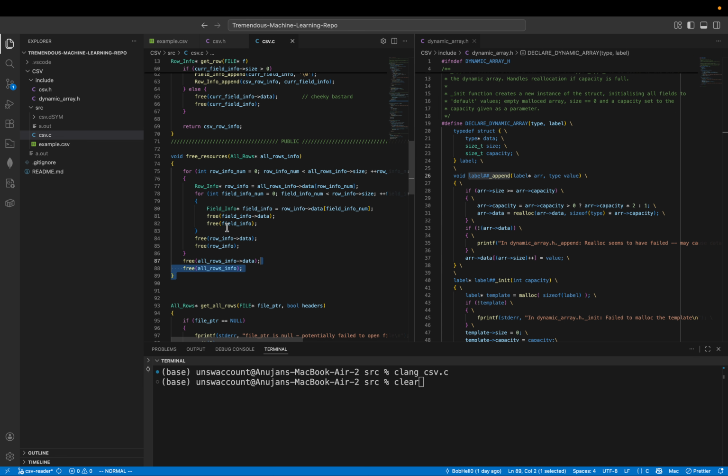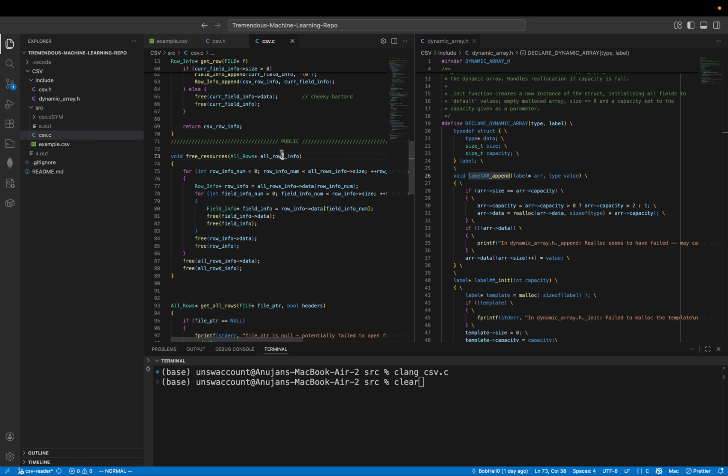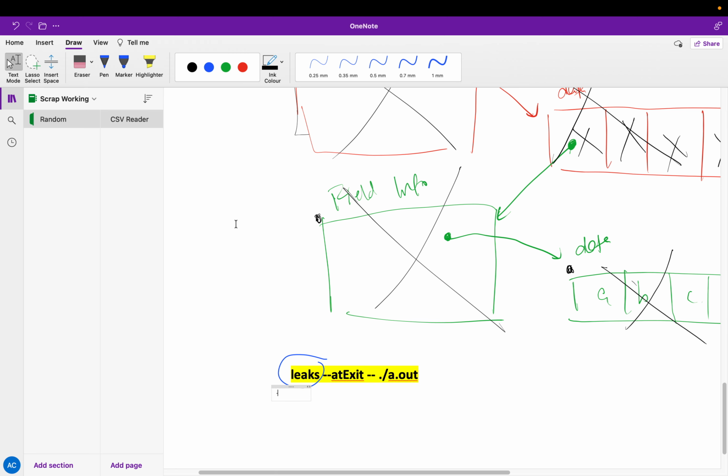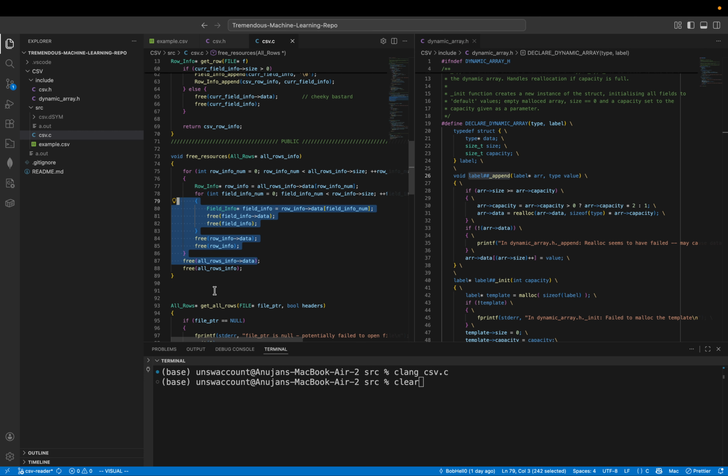This free makes a lot of sense if you understand the structure of the program. You go through all the rows info, you iterate through all the row infos. You just have to remember to free the data and then also free the struct. Because I think I remembered to free the data, but I forgot to free the struct at one point. But after I drew out the structure on OneNote, which was like this. So this is the all info and then the data, where each data contains a row info, which has data, where each element contains a field info, which has this data. So once I drew it out like that, it was pretty easy to follow.